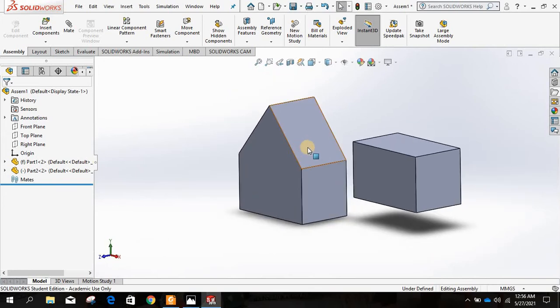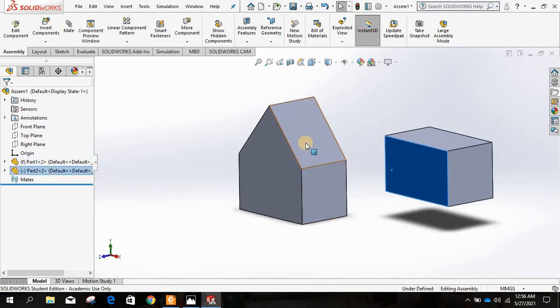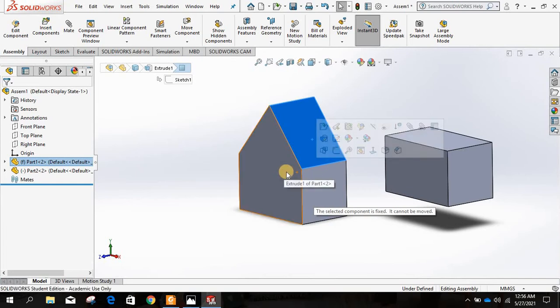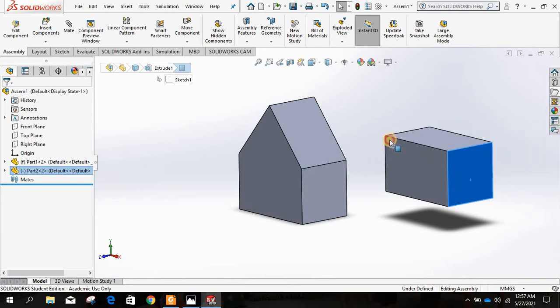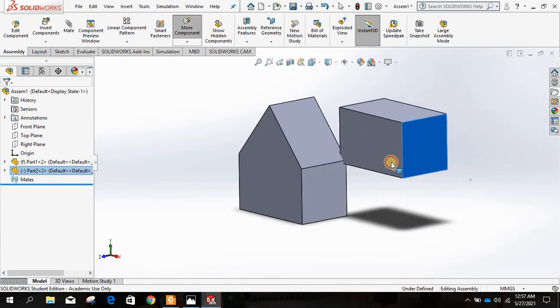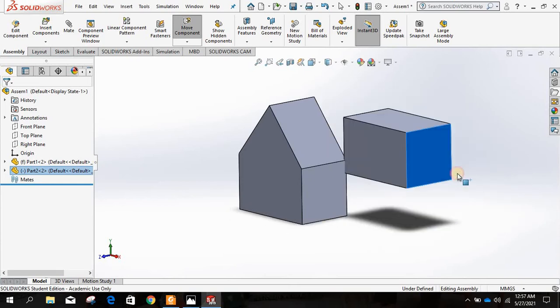To make the parts move, first you need to go to the parts, hold the left button of your mouse and try to move the mouse. You can see that this part is not moving, meaning it is fixed. But for this part, click on any plane, hold the left button of your mouse and then try to move around. So this part is floating.